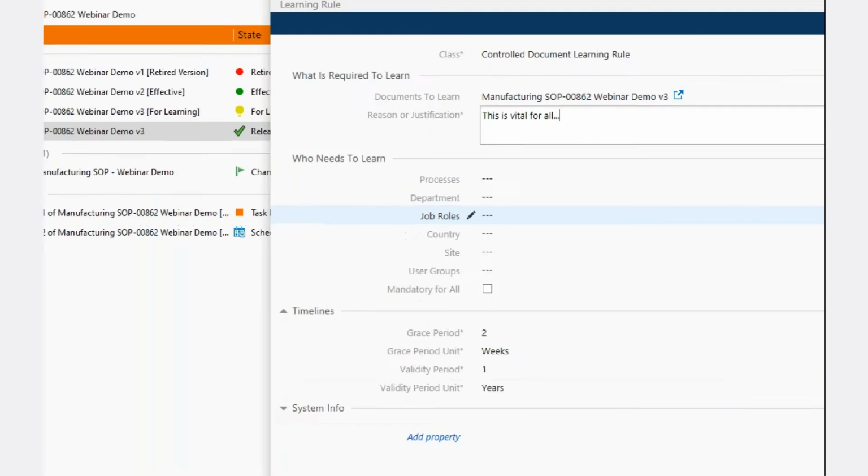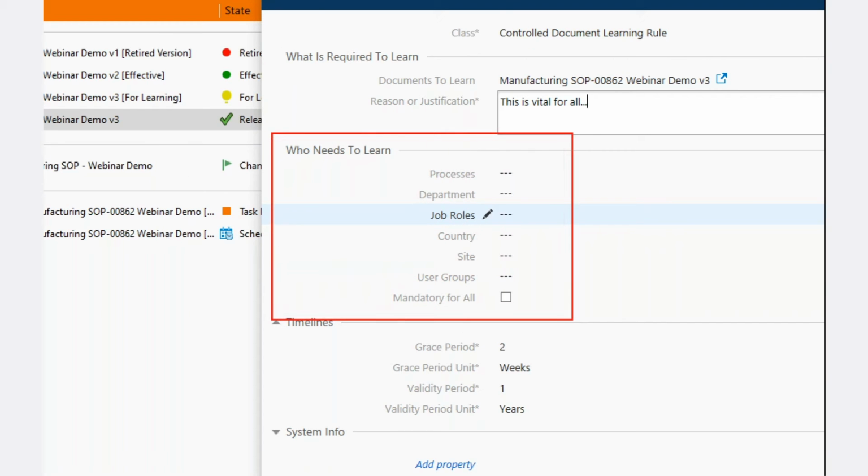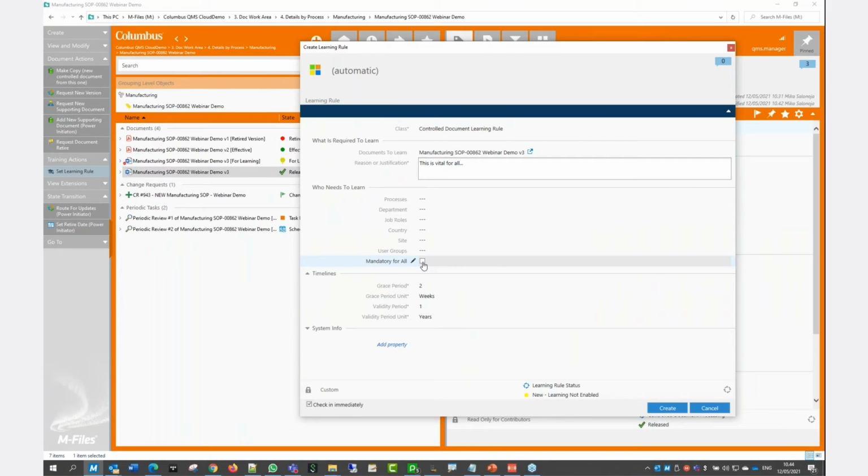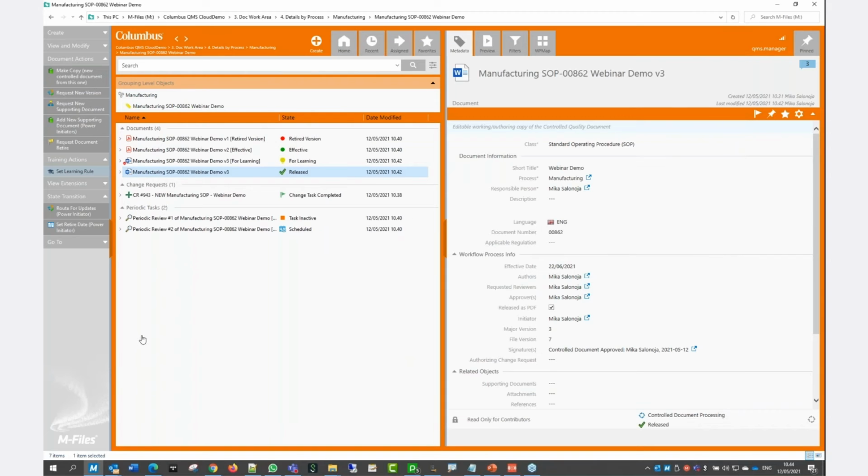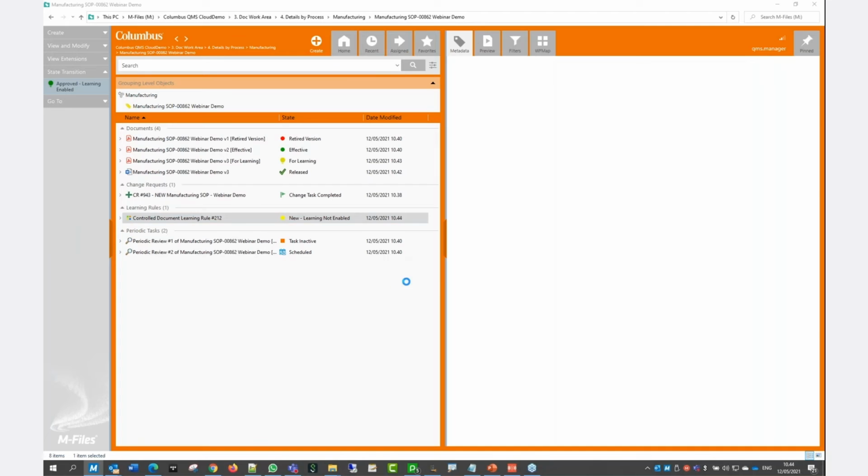And now I'm telling the system who needs to learn. So I'm asking the system to find in my company the people who need to check this document. I can look at people in certain site, people working with certain projects, people with certain job role, or I can choose the mandatory for all if this is an umbrella document that everyone needs to be aware of. For the sake of the demo, I will do that. I will give people 4 weeks time to actually complete the assignment and create the learning rule. Here we go, and enable that.